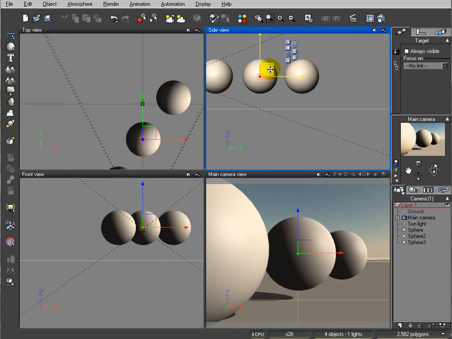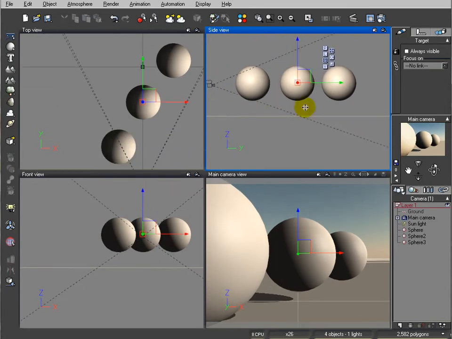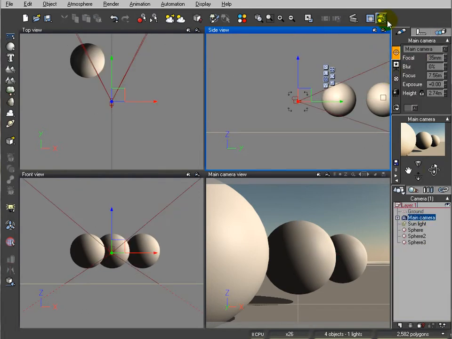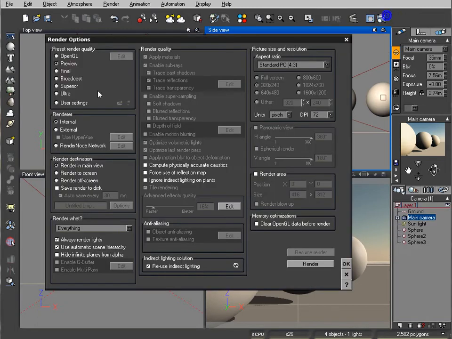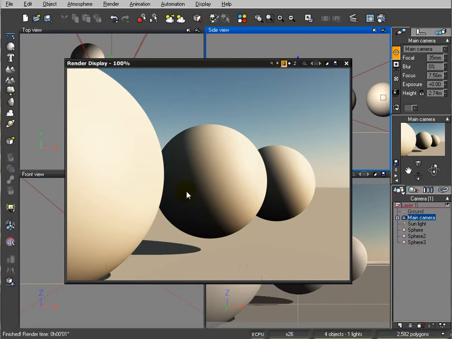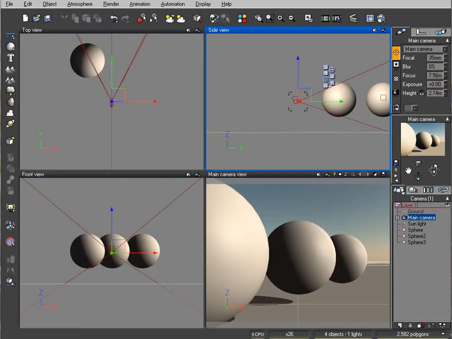So we can actually reposition the focal point. And right now, I set my focal point on the middle of this sphere. So let's preview what we've done. If we render without setting any blur, and I want to switch to the final mode so I can preview better, you'll notice all our spheres look sharp, even though we have a focal point set on the middle one.